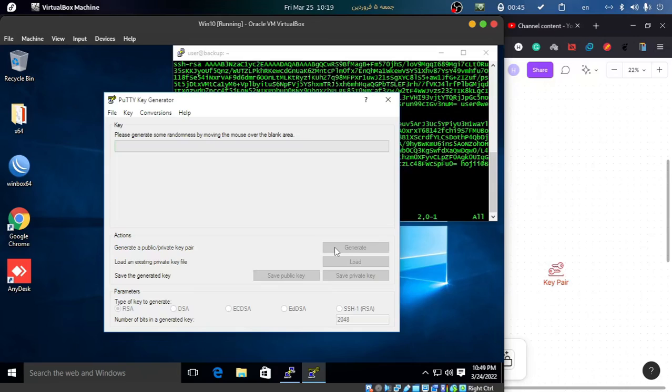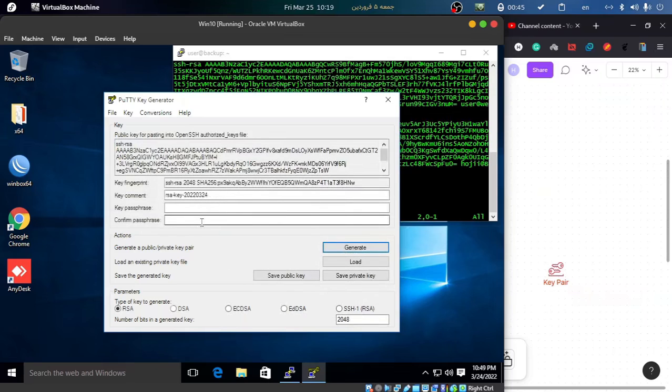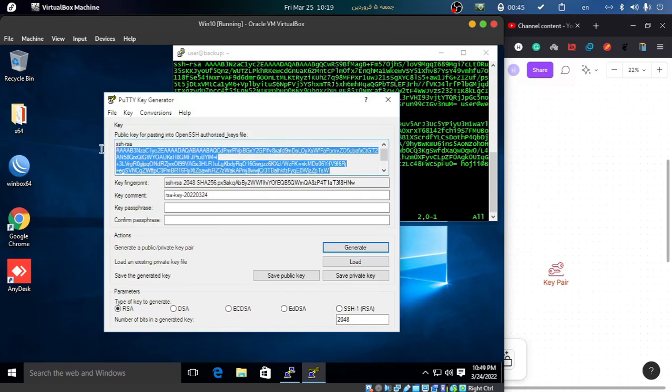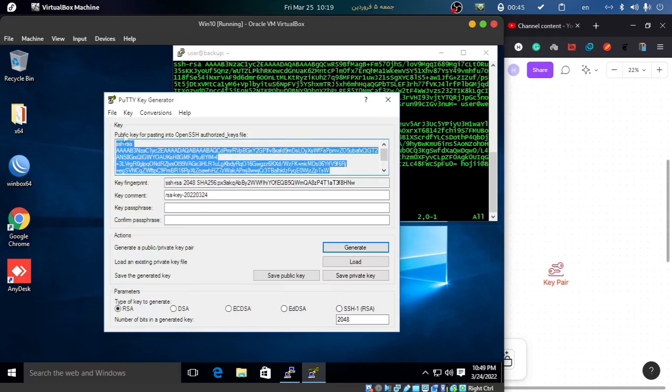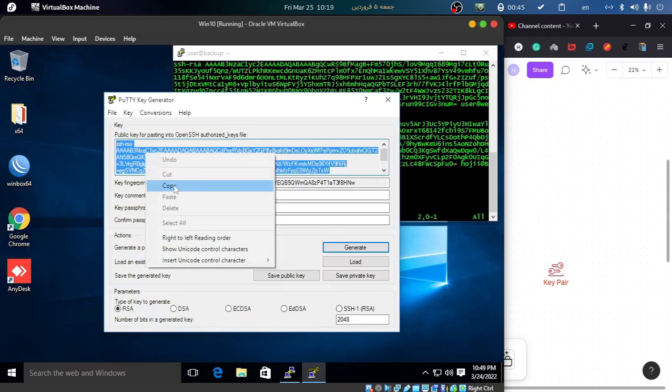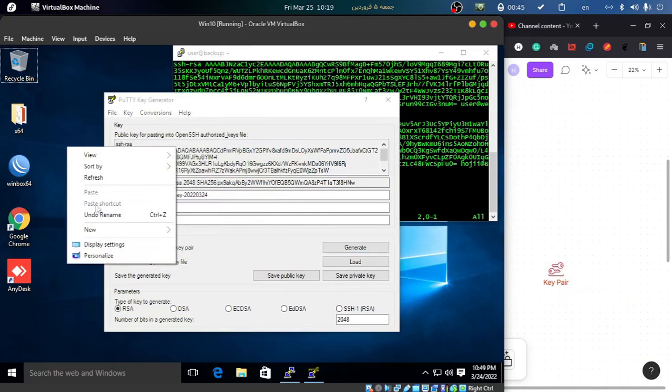After pressing Generate, we should move our mouse over the blank area to create the public and private key. Here it is, our public key. We can copy it directly from the application. Here I'm going to copy it and save it in a file.